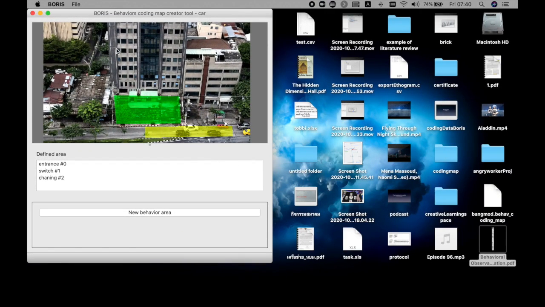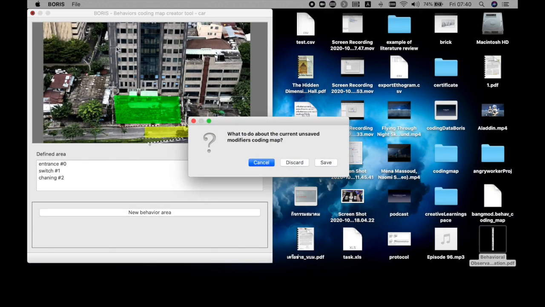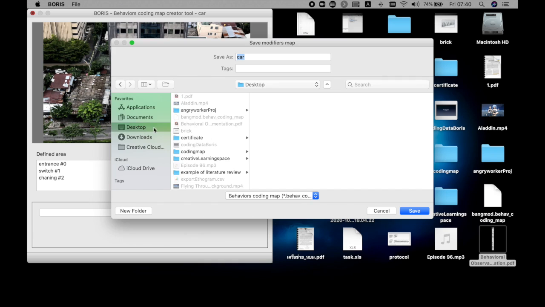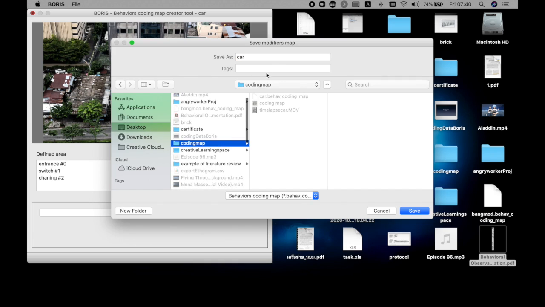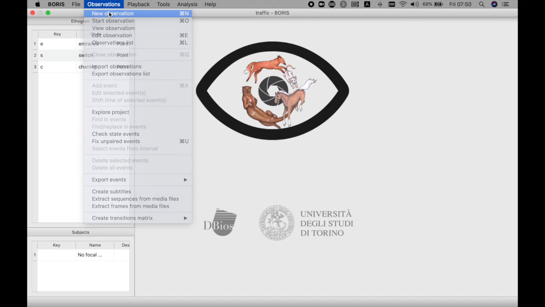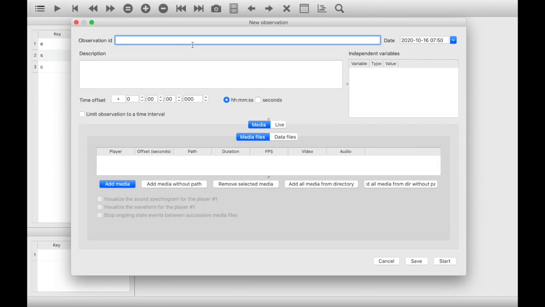Then close it, save in desktop. Then I save in here. I put car in this one, then save, replace, open. Okay. Observation, new observation, then put car, add media.